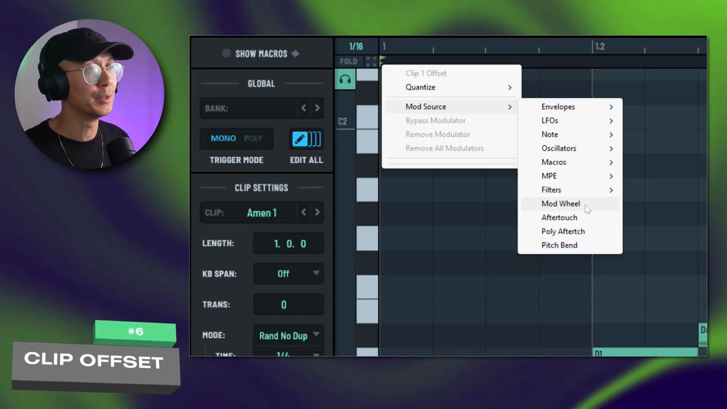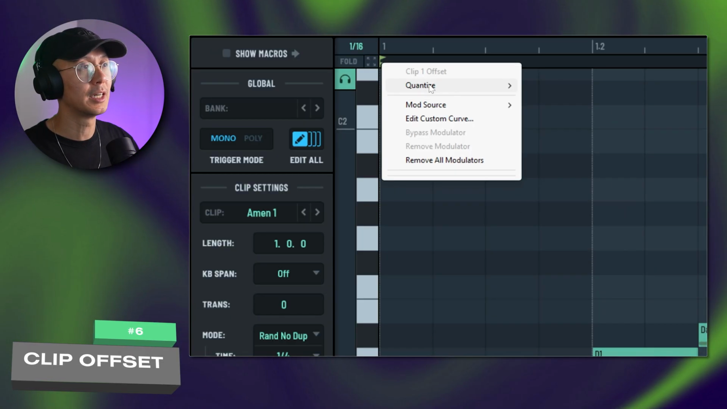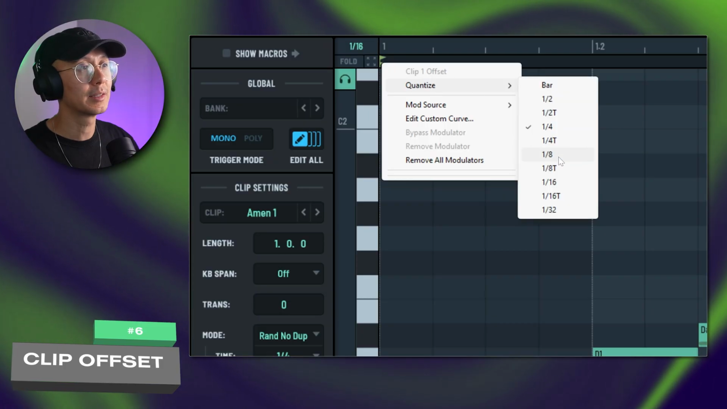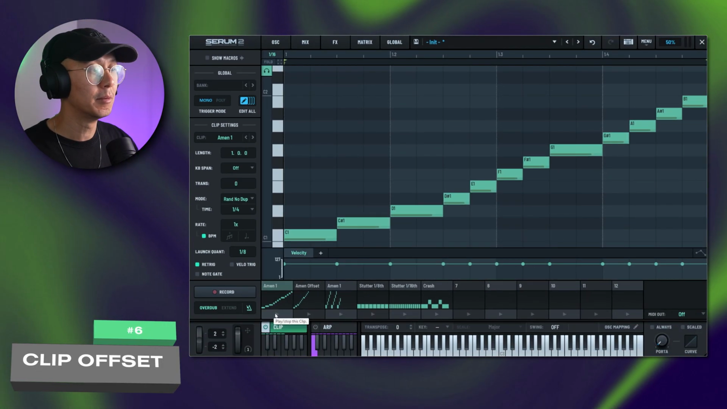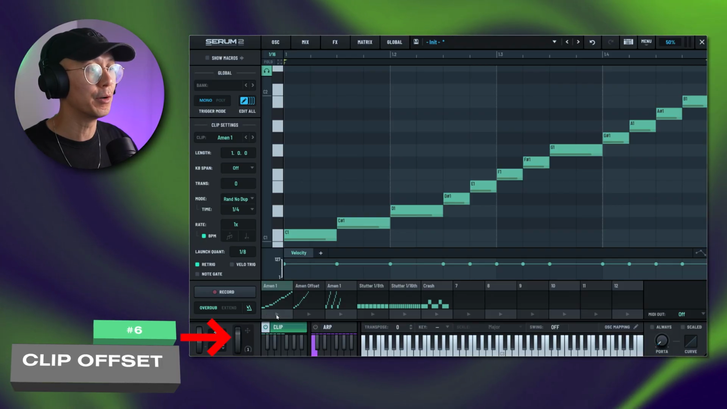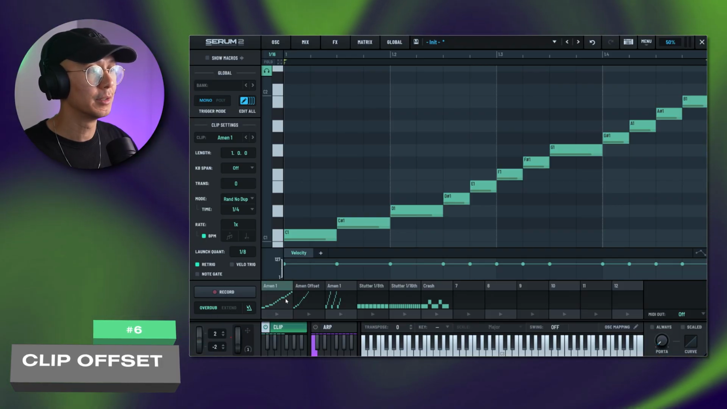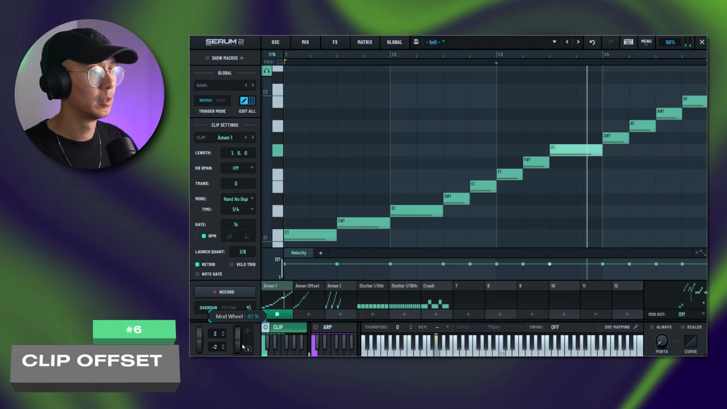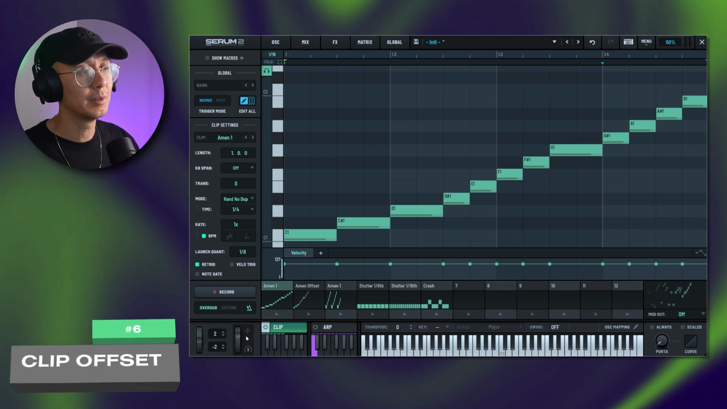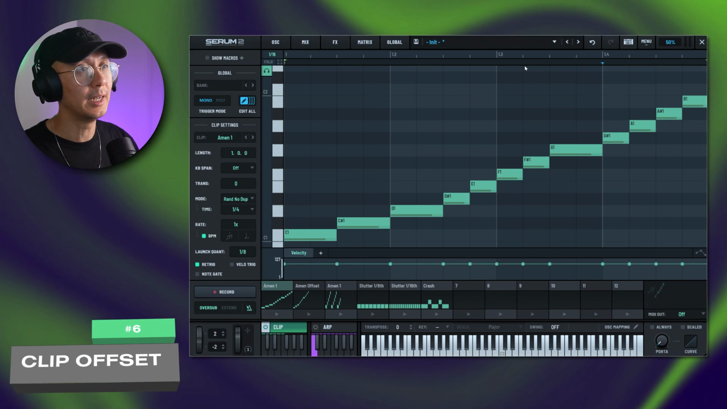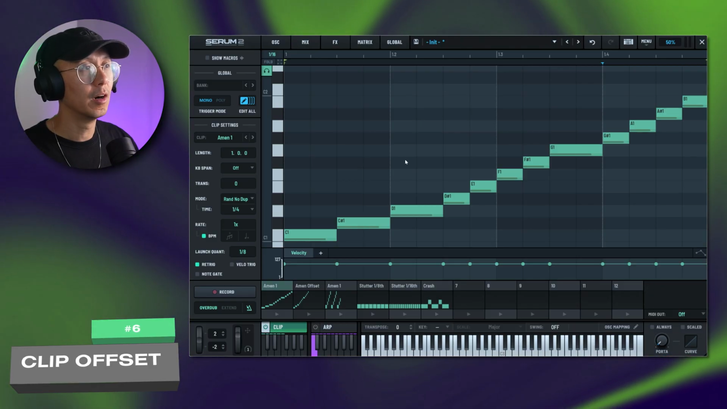I'll show you what happens when we do this. Also, remember to check the quantize mode. Let's set it back to an 8th note. And now let's play the pattern while changing the mod wheel. I'm just going to use the mouse this time to change the mod wheel. So what it's doing is the mod wheel setting is changing the start position of this clip.